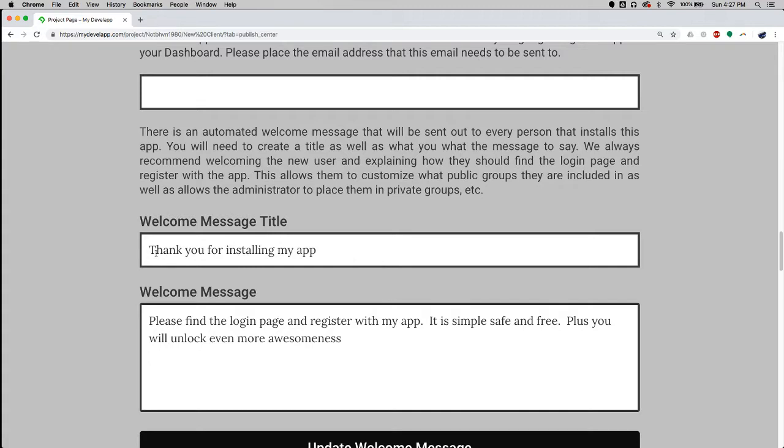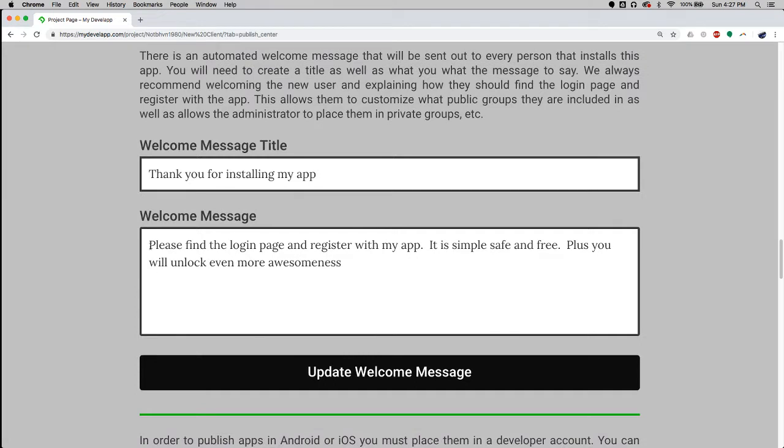Typically what I like to tell people to do is thank someone for installing it, and then maybe go into some detail about how to really use the app. Navigate them towards that create account page so that you can get them to register, so that you have more control over singling them out, or putting them into a private group that you really feel they're going to benefit from.